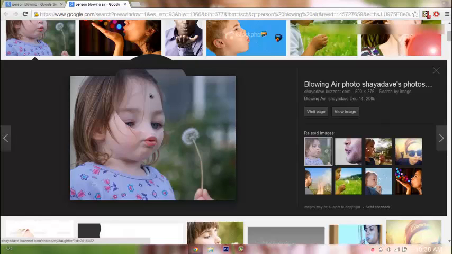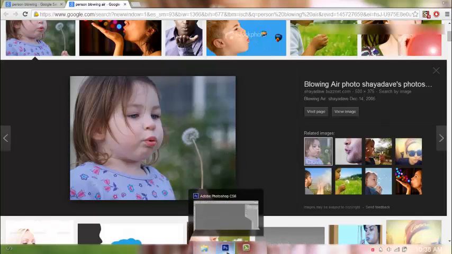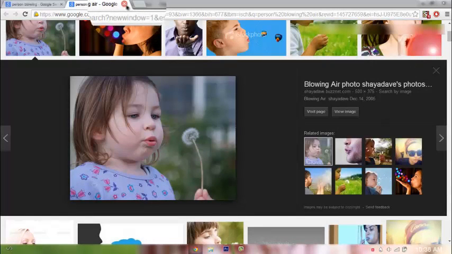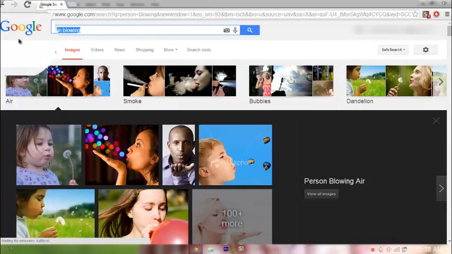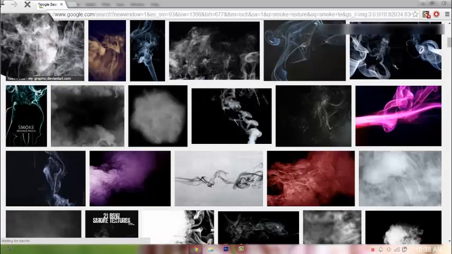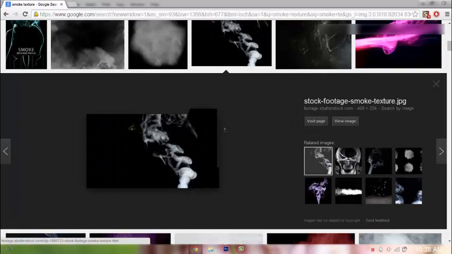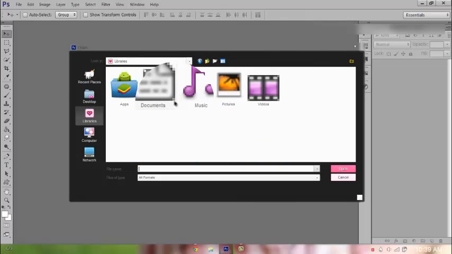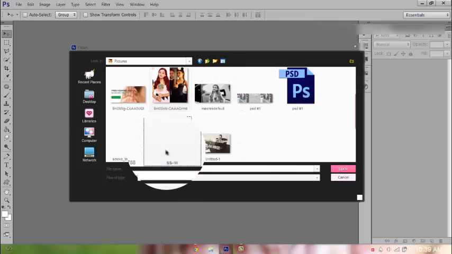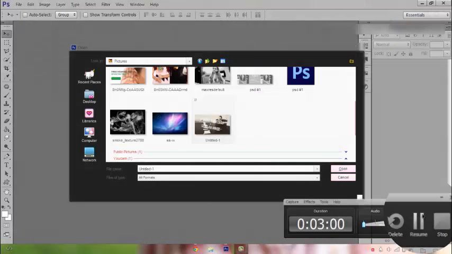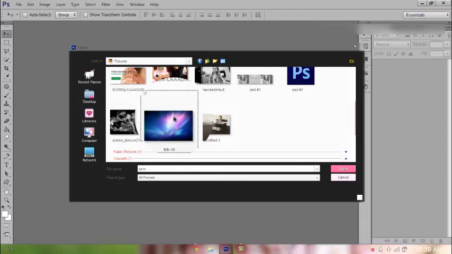So we're gonna copy the image, or you can save it. I already saved it. And the next thing you're gonna need is a smoke texture. You can put PNG, stuff like that. But in my case, I'm just gonna use this one. You can right click and copy, but I'm not going to. I have them in my pictures folder. This is the smoke, and this is the galaxy that I chose.